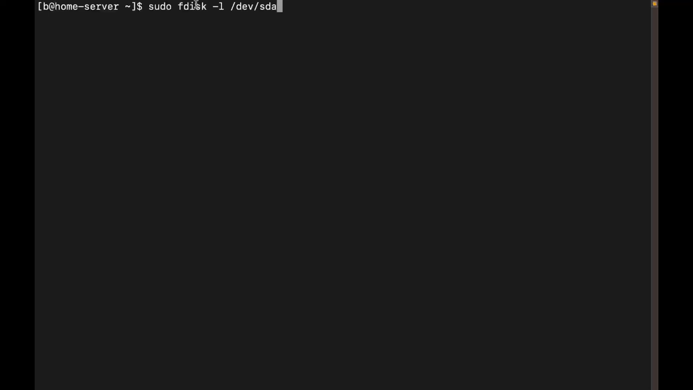Keep in mind that this one right here is going to give us information about the drive itself. If you want to use a specific partition, then you would, of course, put in the partition number. But we want information about the entire drive, because that's going to give us the most useful information. So let's hit enter. I'm going to have to put in my password here.